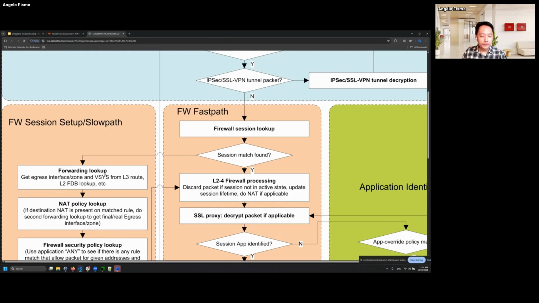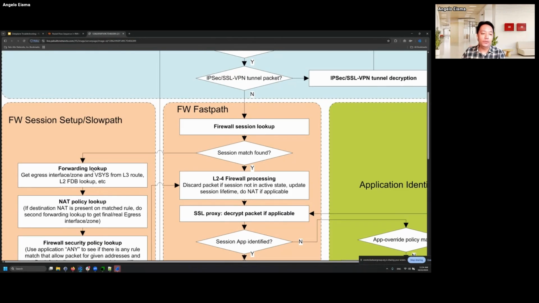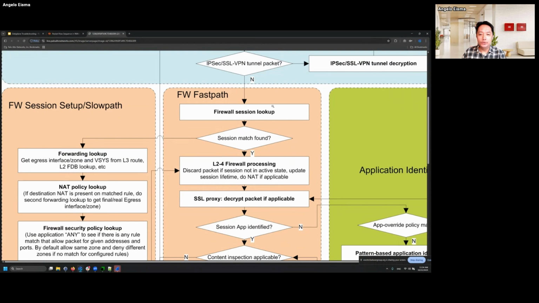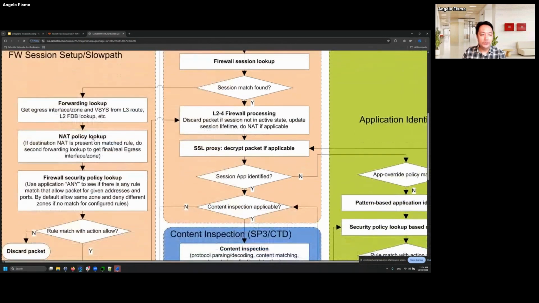So what does a packet going to slow path mean? It means it is a new session. It does not match an existing session. So the firewall has to perform these tasks, these lookups again. And then the larger your rule sets are, that will affect the processing time or the CPU usage for your firewall. Okay.